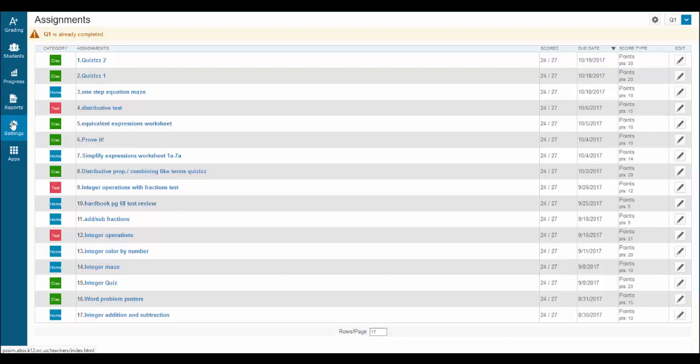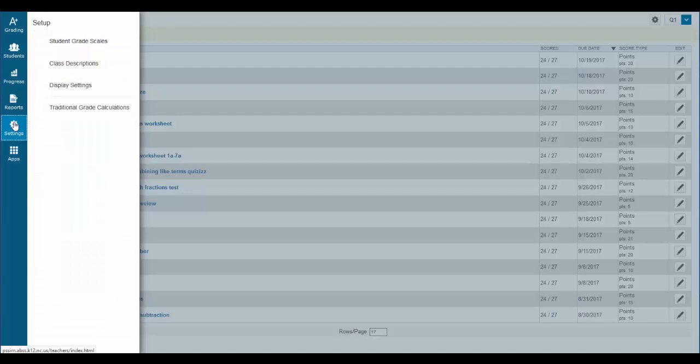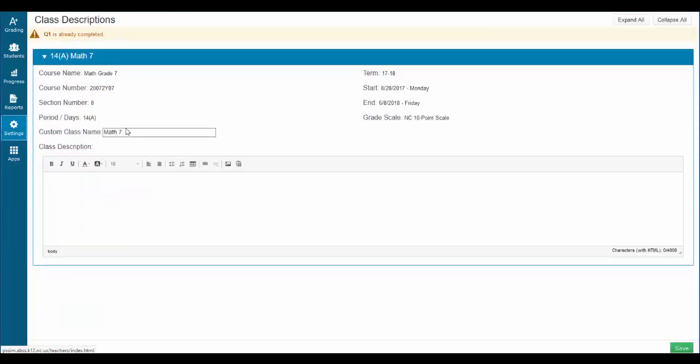To rename your class, navigate to Settings and choose Class Description. Click in the box beside Custom Class Name and rename your class. A class description can be entered in the Details pane below the custom class name.